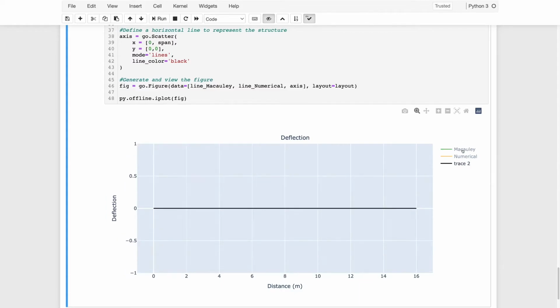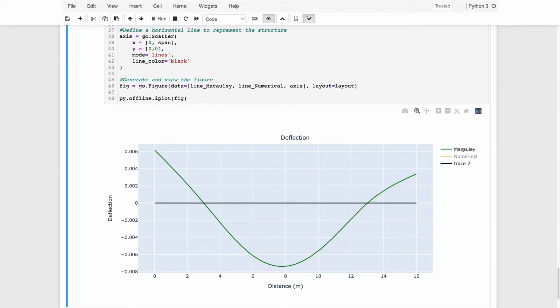So if I get rid of both of them, we've got no deflection. Click on this guy, we've got the deflection due to Macauley's method, the analytical solution, and then click on this guy, and we have the numerical deflection overlaid on top. So there you have it. That is your validation exercise, and you can repeat that process.